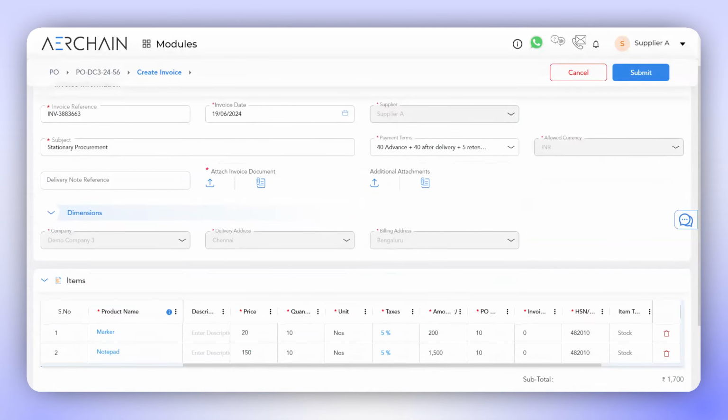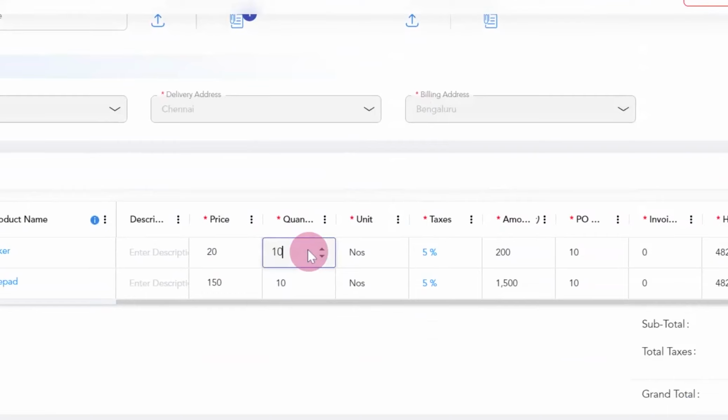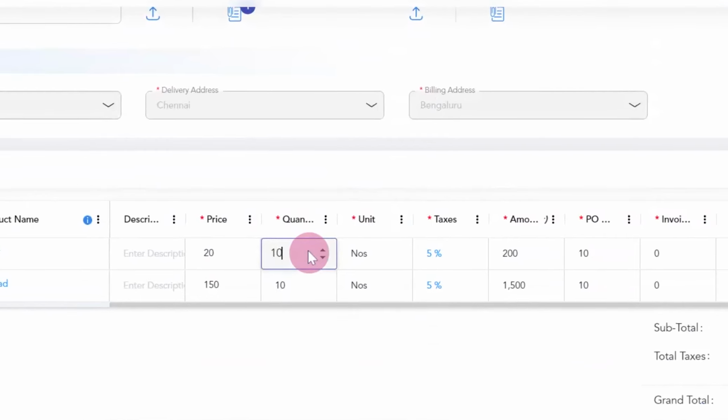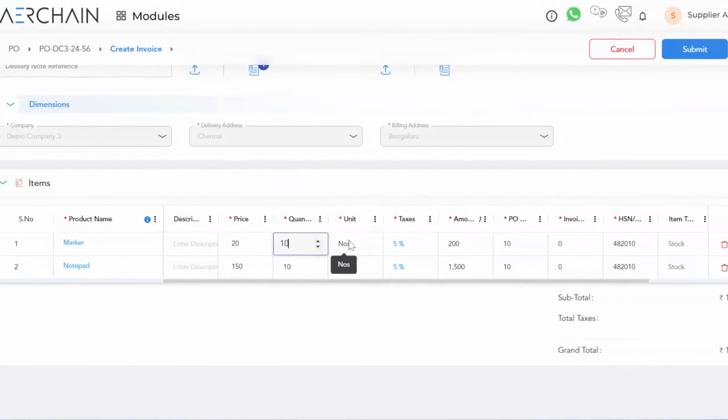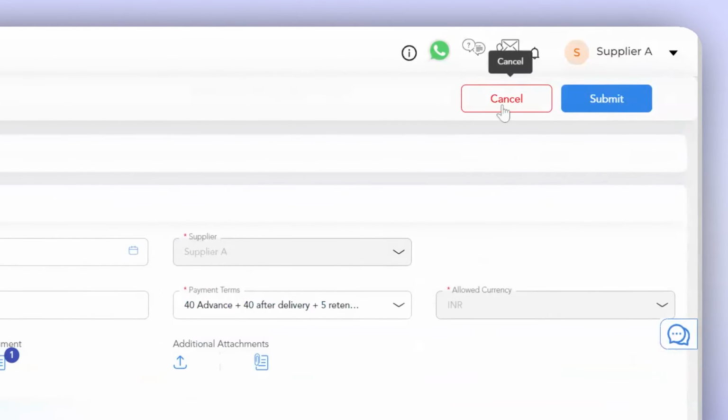You will then need to upload your invoice document as a PDF. And once it's successfully uploaded, you'll receive confirmation. Close this section. You will then see the product details. It's crucial that you verify all these details. If you need to make any changes, you can adjust the quantity here. If everything appears accurate and you're ready to proceed, click on the Submit button. If at any point you wish to return to the previous page, simply click on Cancel.